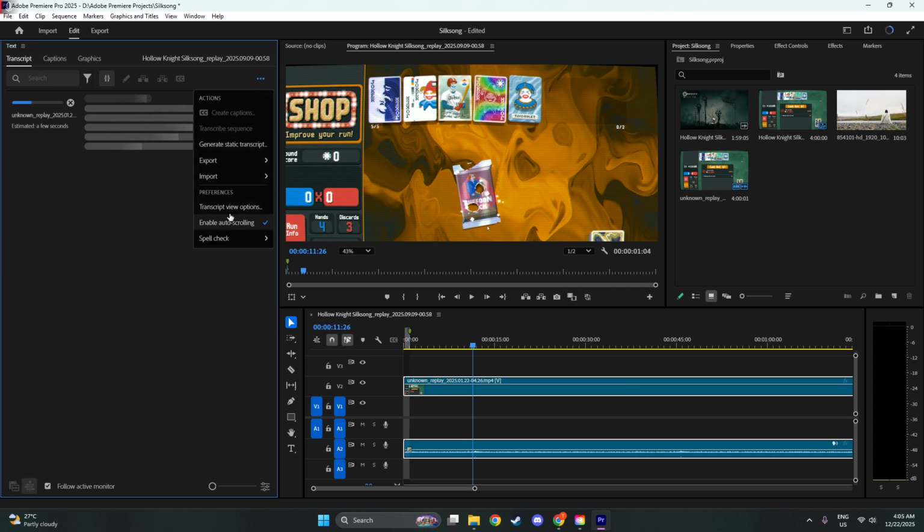You can also specify which audio to analyze. For most edits, using the mix or the primary dialogue track works best. If you've got music or effects on other tracks, directing transcription to your dialogue-only track can reduce stray words.